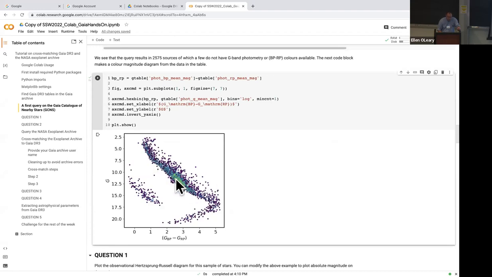Of course, you see already the main sequence. You see some white dwarfs over here, and this tail of stars going all the way to bluer colors again at the faint end. This is an artifact of the fact that we have overestimated the flux in the BP band. So this is one of the systematic issues in the current Gaia data release. And you can find information in the papers on this and on how to deal with this.